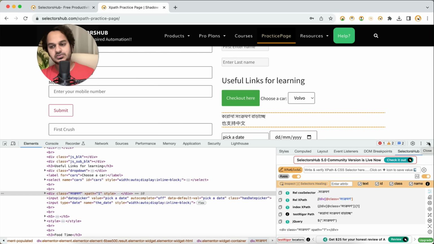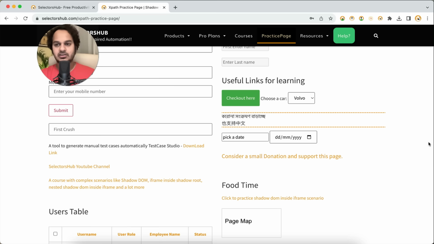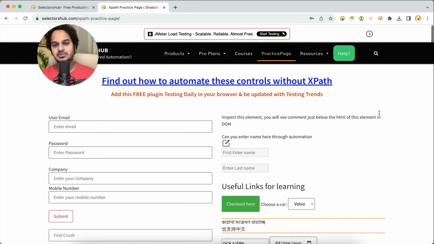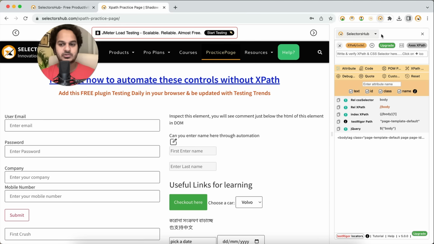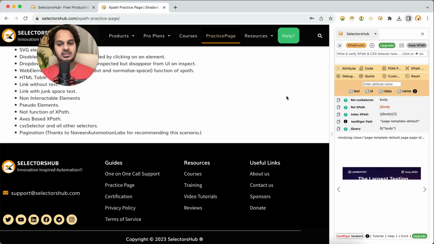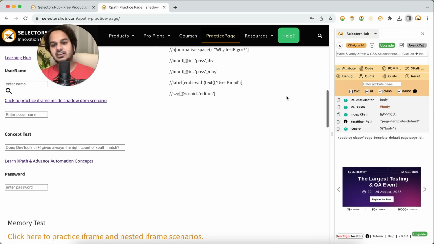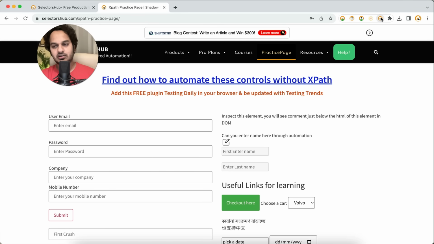Now we are not going to use SelectorsHub here in DevTools. If you want to use it, you can. It is also supported there, but we are not recommending it now. Why? Because we can do it in a much better way now. You just have to click on this logo and it will open SelectorsHub here. Boom.